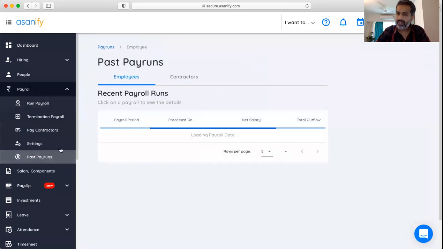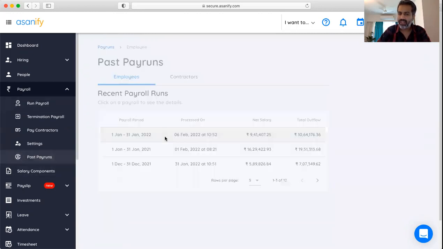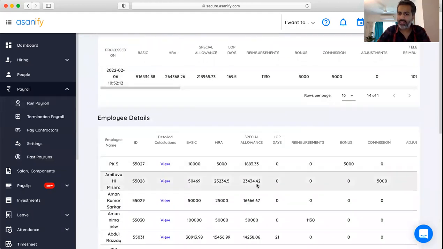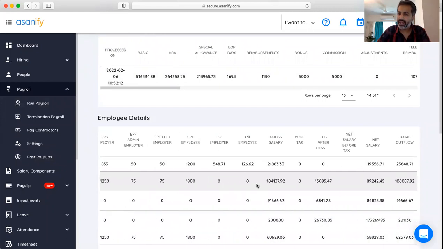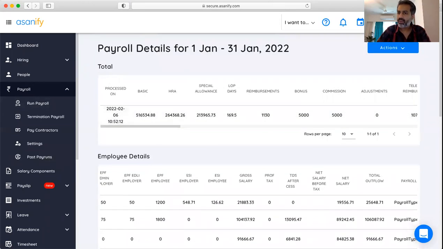If you have to give the payroll sheet to a third-party CA firm or to your accounts team, you can simply go to past pay run. This is the January payroll that we have run just now. By clicking on it, you will get the overall company level view and individual employee level view of each of the components that have been earned and the net salary which finally needs to be paid out. This can quite easily be downloaded as an Excel or a CSV and passed to the third-party team or your internal accounts team.